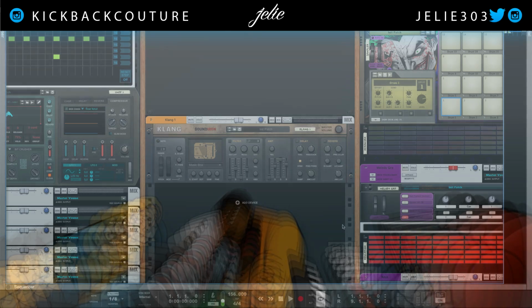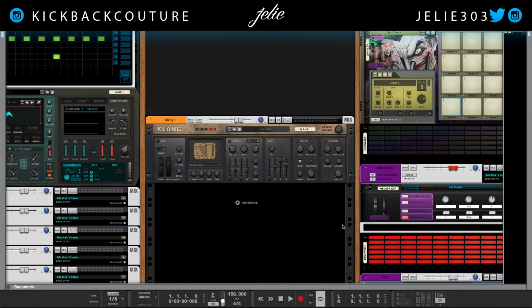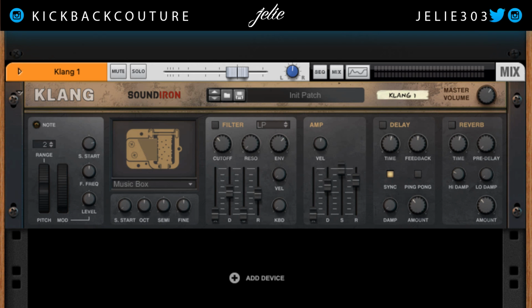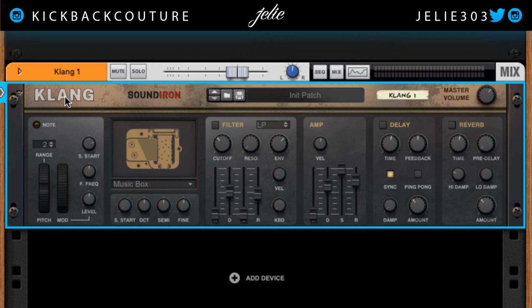Today I'm gonna go over the parameters of Clang, the tuned percussion instrument that came as an upgrade. I believe, if I'm remembering correctly, it came with Reason 10. So, getting straight into it. This is Clang. As I said before, it's a tuned percussion instrument. Let's just start from the top.